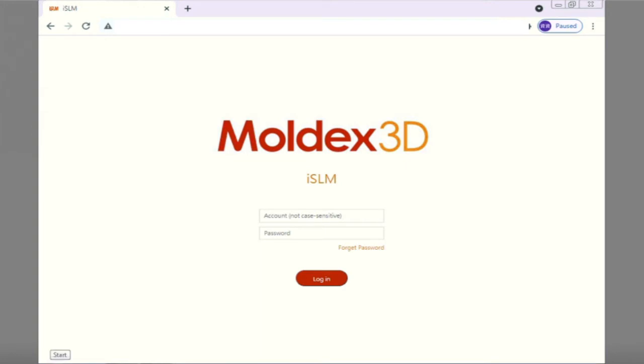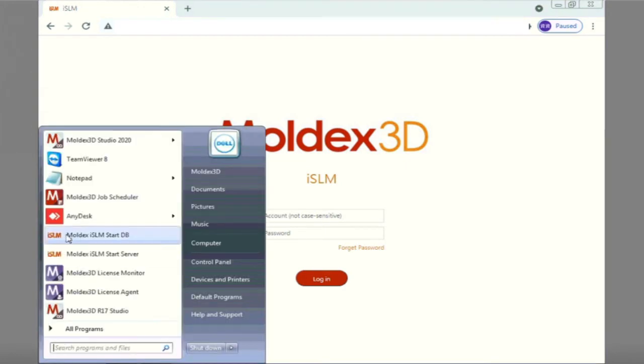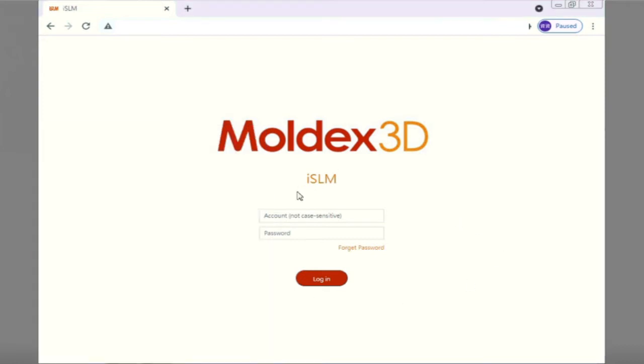To start your server, you'll go down into your Start menu, and you can find the iSLM Start DB and Moldex3D iSLM Start Server. You'll want to start both of these in order to have the Moldex3D iSLM function available through the internet. To access the Moldex3D iSLM platform through the internet, you'll type into the web browser your IP address /# /login, and that will bring you to Moldex3D's iSLM login.